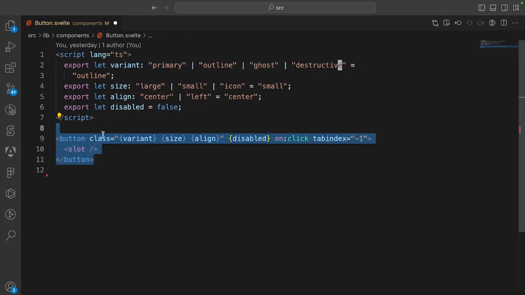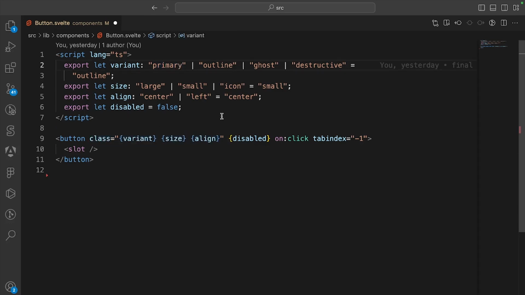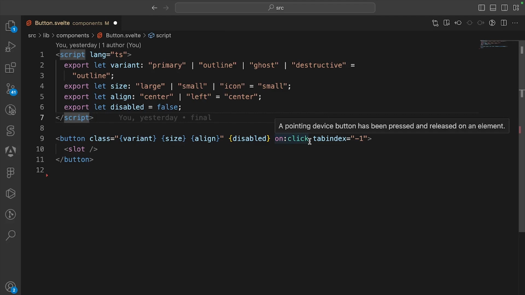So then let's create a button with the classes of variant, size, and align. Each of these is going to be like a mix and match. The disabled property is going to determine whether this button is disabled or not. And you see the shorthand on:click. This shorthand on:click is just going to forward this click event to the parent component. So we're not going to listen to this click in this component, but the parent that is calling this button component can listen to this button's click.